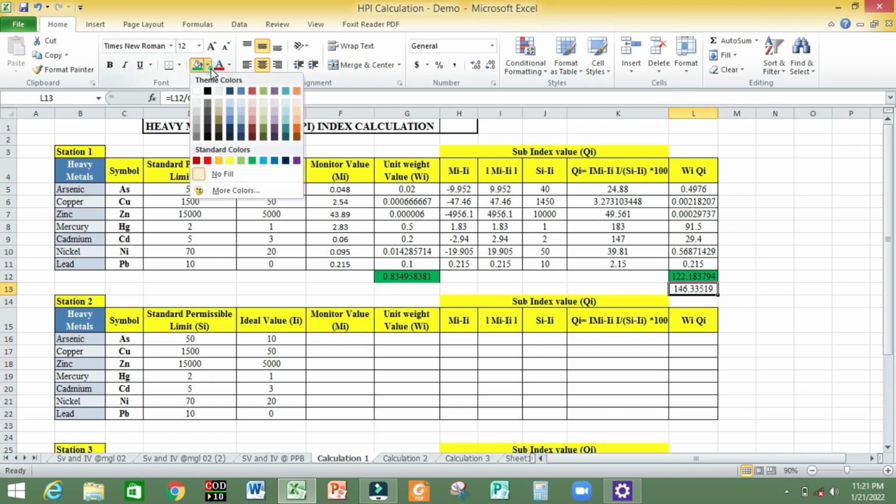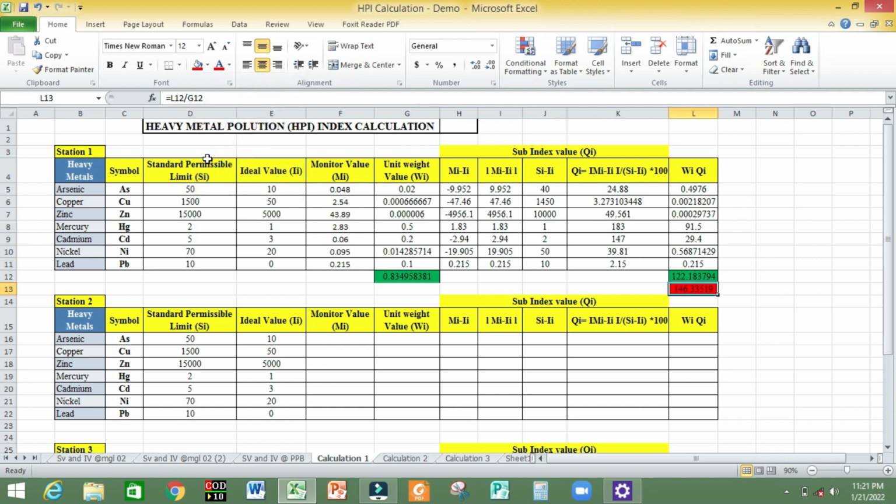Now let's put this inside the red color. Okay, so like this. So now you will obtain the HPI value for sampling station 1. Okay, so now this is for all the different heavy metals. For station 1 will be 146.33. Which means that based on this calculation for sampling station 1, we found that the HPI value is greater than 100, which means that the water sample is polluted with heavy metals.